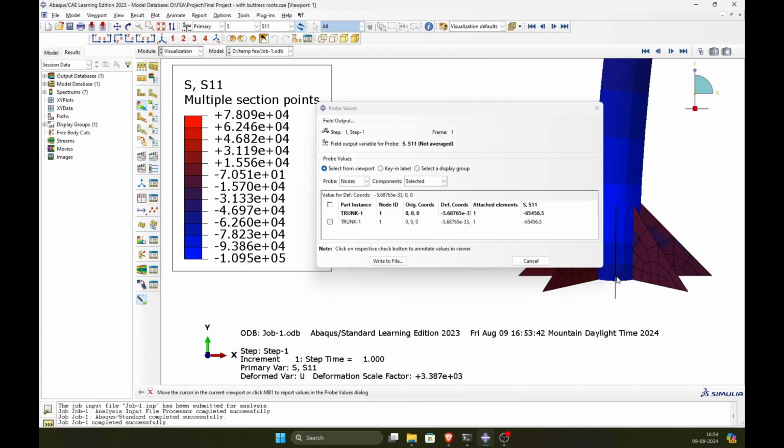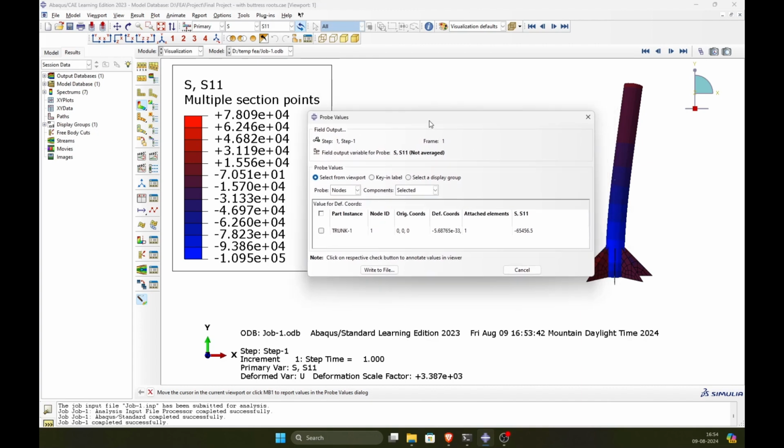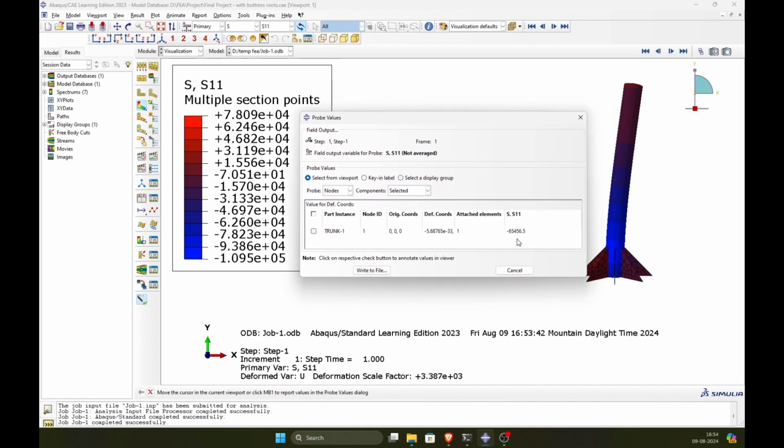Using this, we can see that the node at the base of the trunk provides a stress of 65456.5, which is about a 48.19% decrease from the stress in the trunk without the roots. This clearly indicates that buttress roots dissipate stress under wind loading conditions, which was further mentioned in most of the articles.